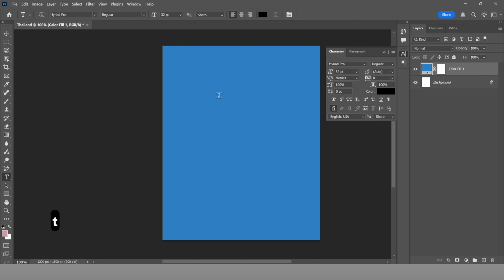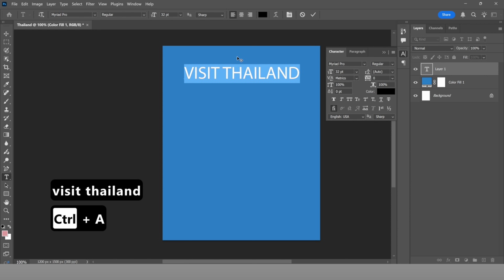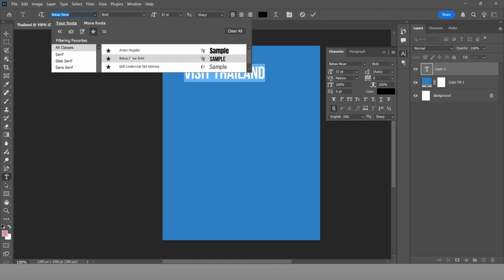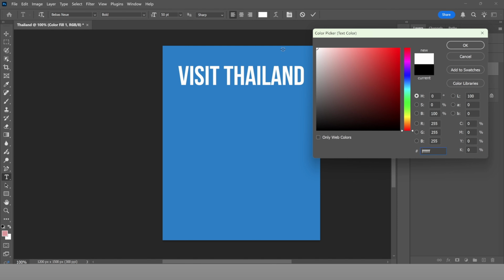So I'm going to add the heading to a flyer, and the shortcut for the text tool is T. So I'll go ahead and change the font, and if you do not have this font, you can download it from Google. And I'm increasing the size of our heading here, position it right, and change the color to white.